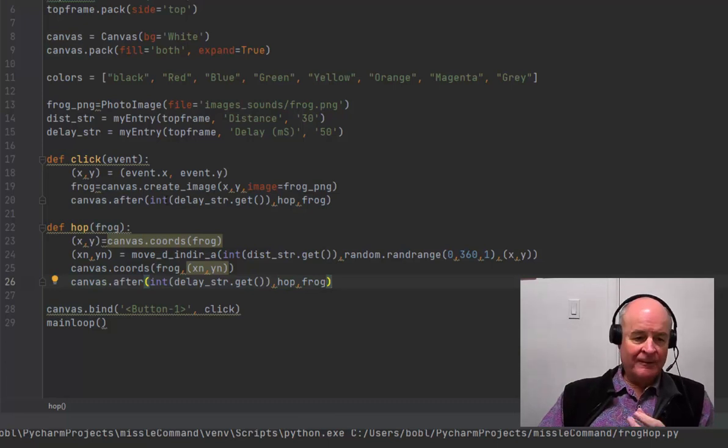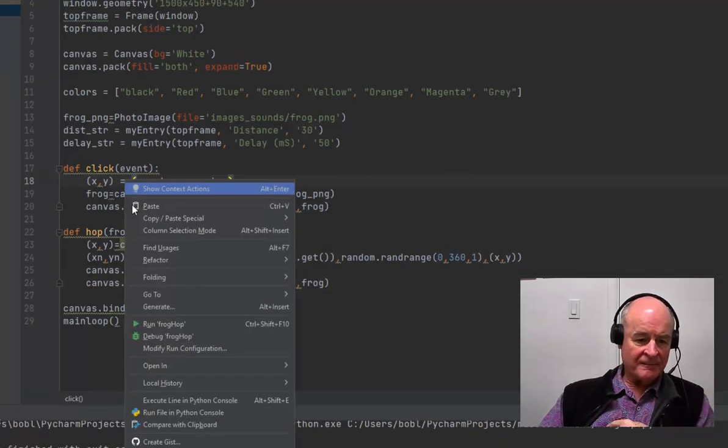Okay? So we're going to click. We're going to get the event where we clicked. At that location, we're going to place an image. It's going to give us a number. We're then going to wait for the delay, 50 milliseconds in this case. And then we're going to calculate from the current position. We're going to move the distance that we want to move, which is 30, in a random direction, calculate the new point and move the frog to the new point, and then do it again. Rinse and repeat. So let's give this a try.